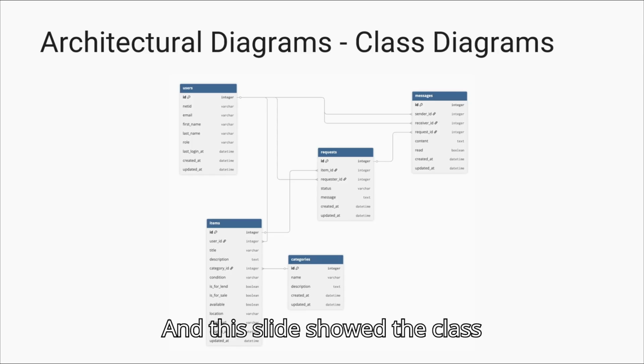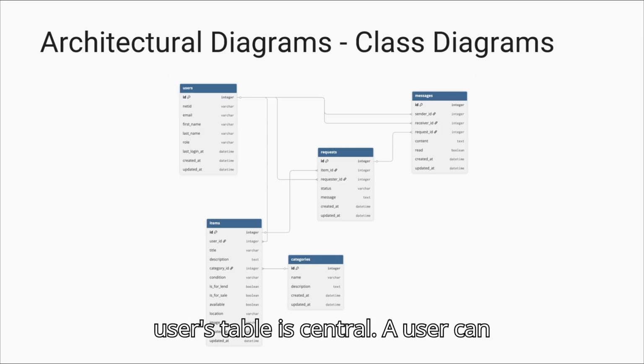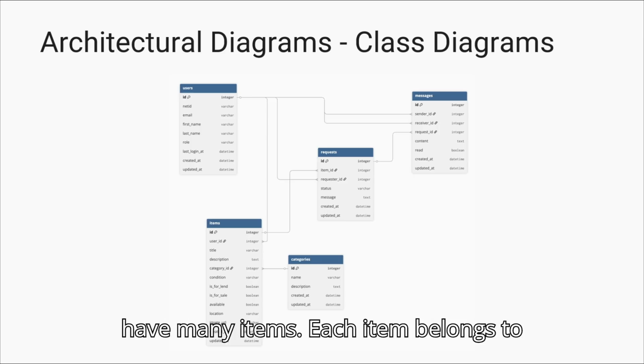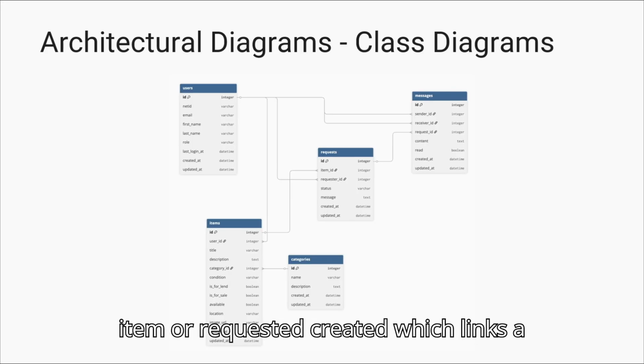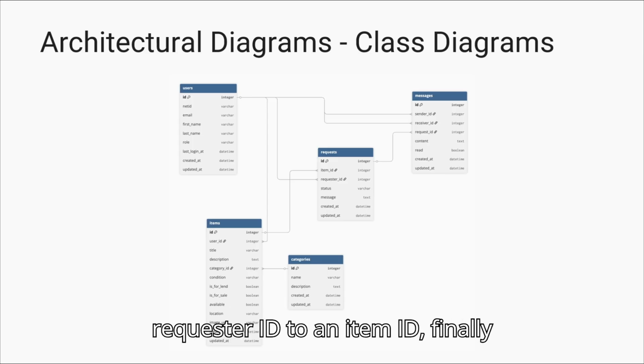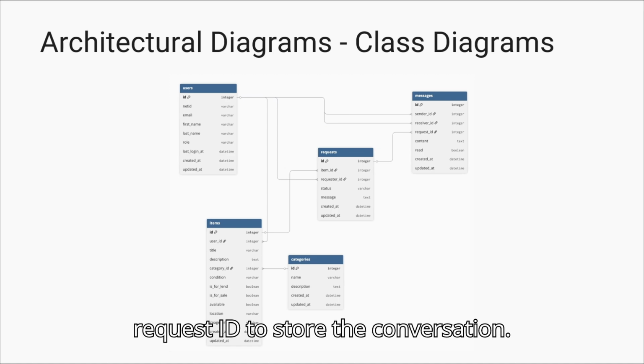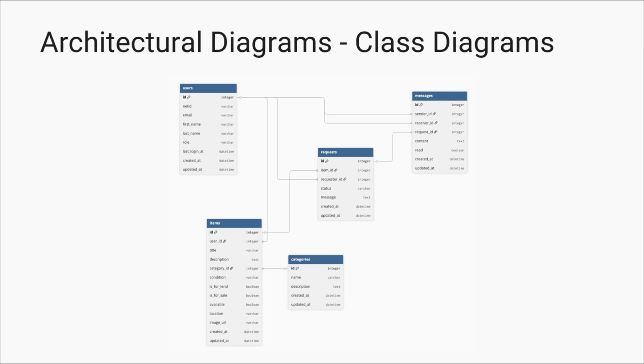And this slide shows the class diagrams of our project. The users table is central. A user can have many items. Each item belongs to a category. When a user wants an item, a request is created, which links a requester ID to an item ID. Finally, the messages table is linked to that request ID to store the conversation between the two users.